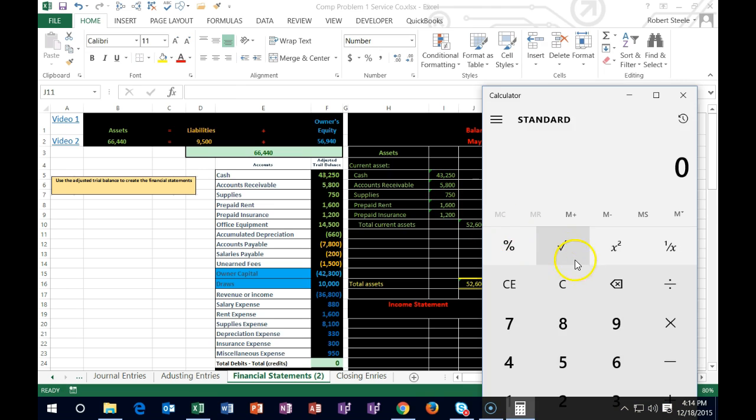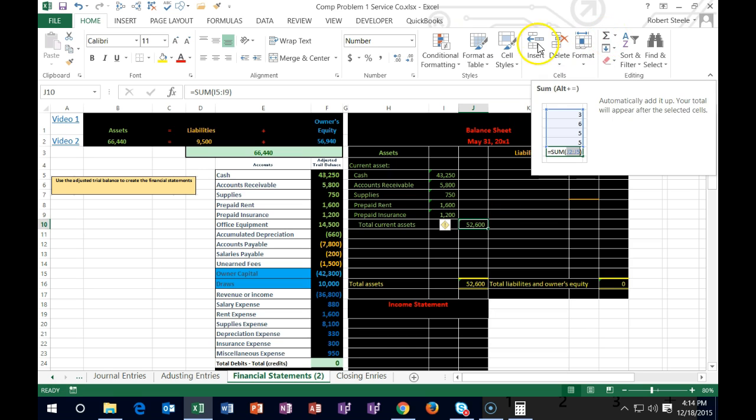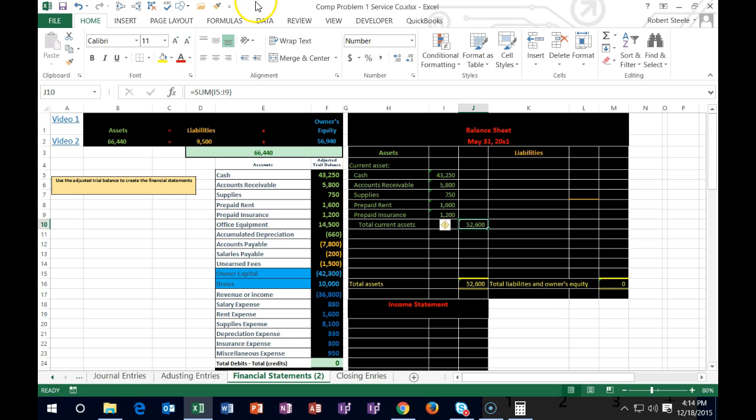And of course, all we did, if we had the calculator, was 43250 plus 5800 plus 750 plus 1600 plus 1200, and that's 526. So that's the sum function. Got to know the sum function. You can also have it here. You can put this sum function up in your quick taskbar, but I almost prefer just typing it in there. I think that might actually just be the fastest way to go.